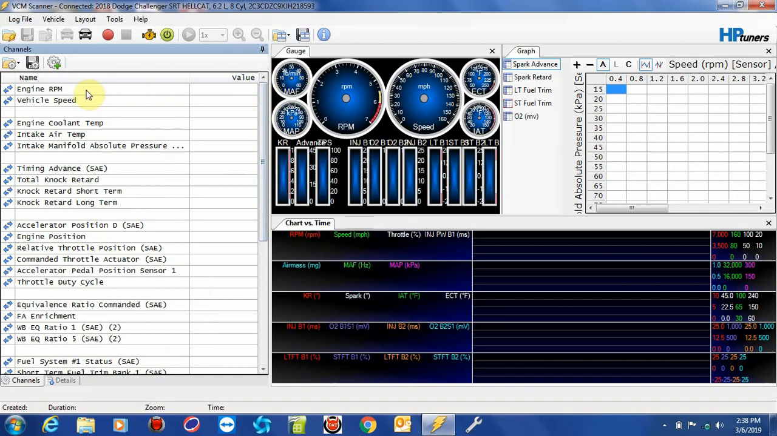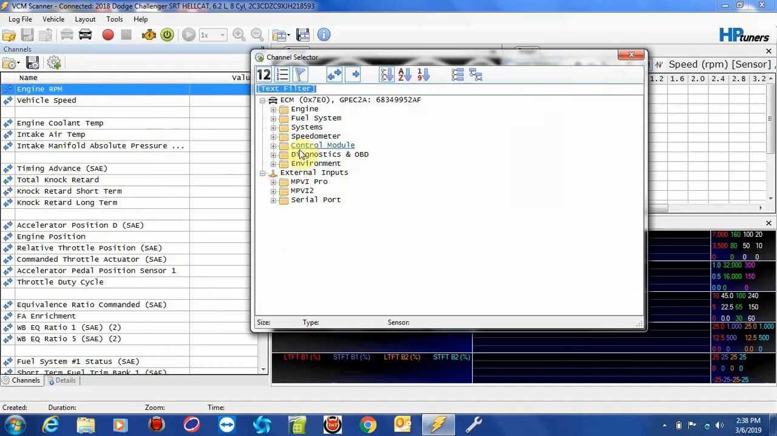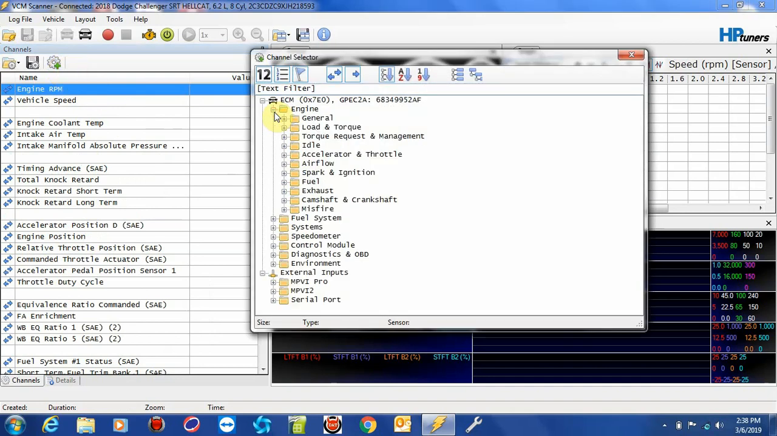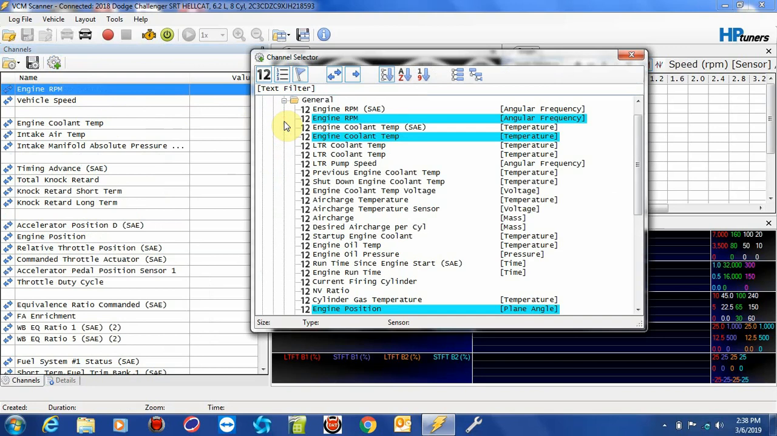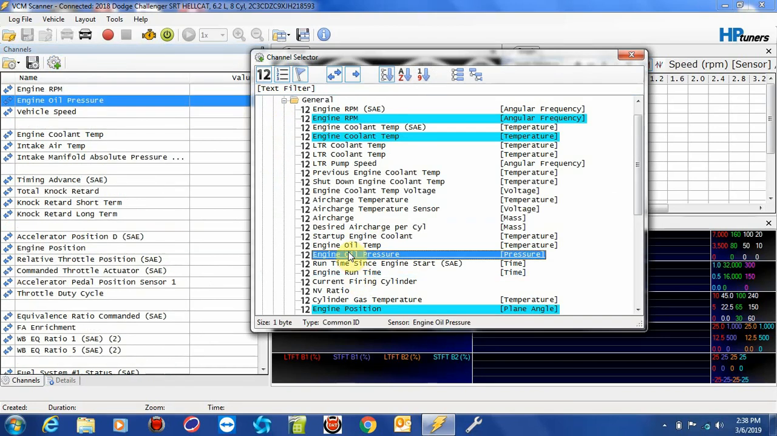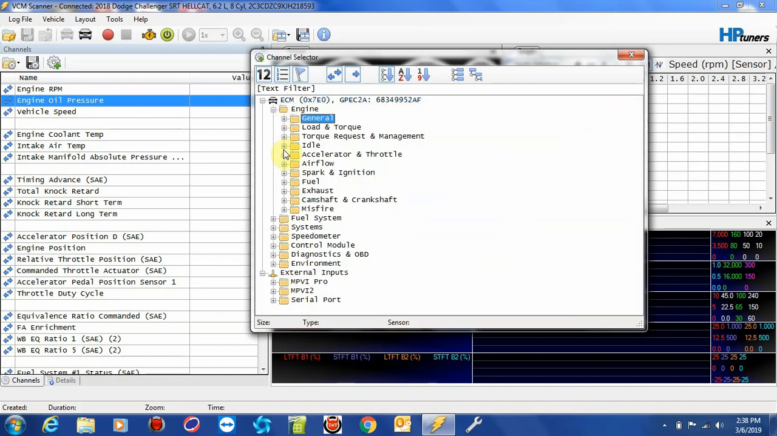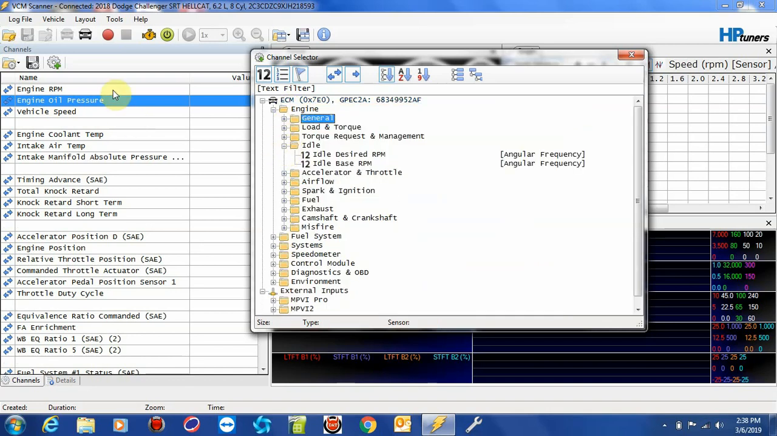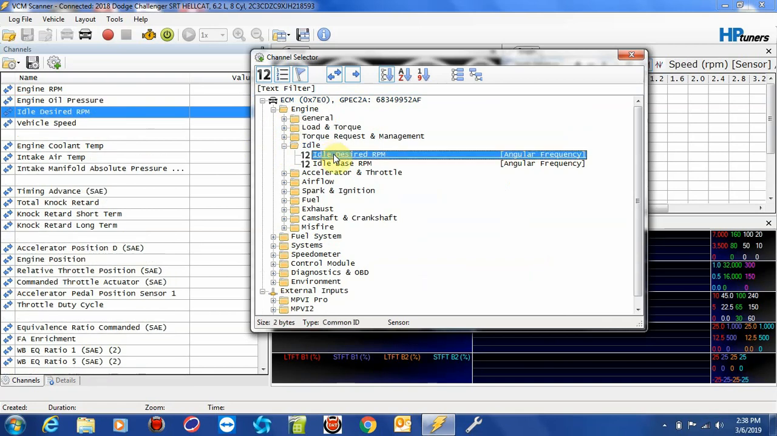So some of the things I like to see, in addition to engine RPM, one thing that's really important to me is oil pressure. So I'll usually go over to add a channel and look for oil pressure. So I'll throw that in there. Another thing I like to have is actual idle or desired idle as opposed to the current idle that it shows, because the engine RPM here is the actual engine RPM versus what it's targeting. So I'll throw in the desired RPM, and you get the idea on how to add different channels, but that's the easiest way to do that.